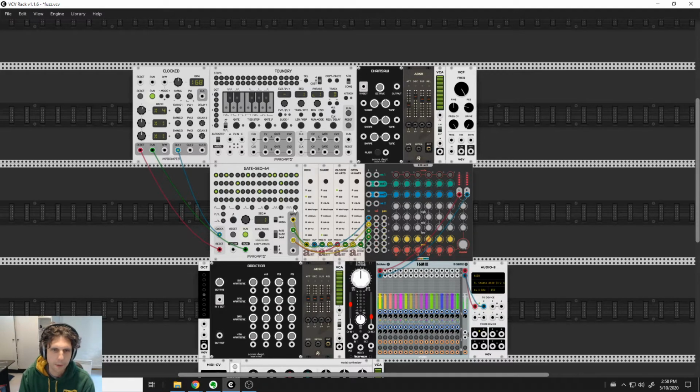Yeah, just doubling up the hat with that open hi-hat to make it a bit more driving. I'm not really going to play around with the drum sounds on this. That's not really what I was after. What I wanted to look at was this Foundry sequencer.